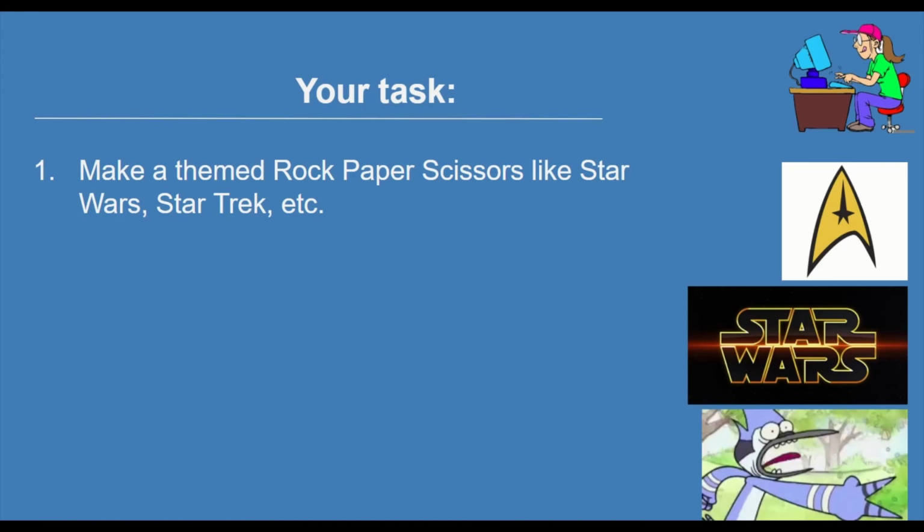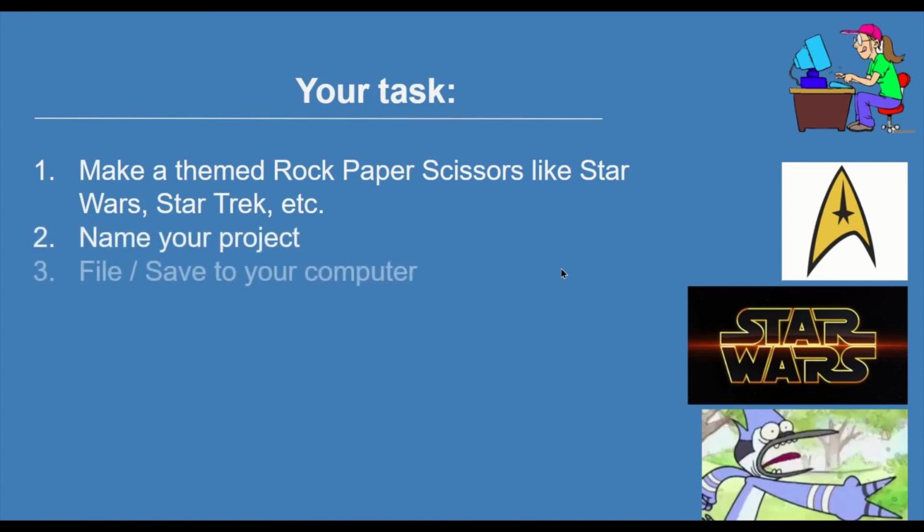Like I said, I've got no idea what's going on with that Sheldon bloke, but he's obviously got an idea. Right, and then name your project. So instead of Untitled, give it a name, and save the file to your computer.